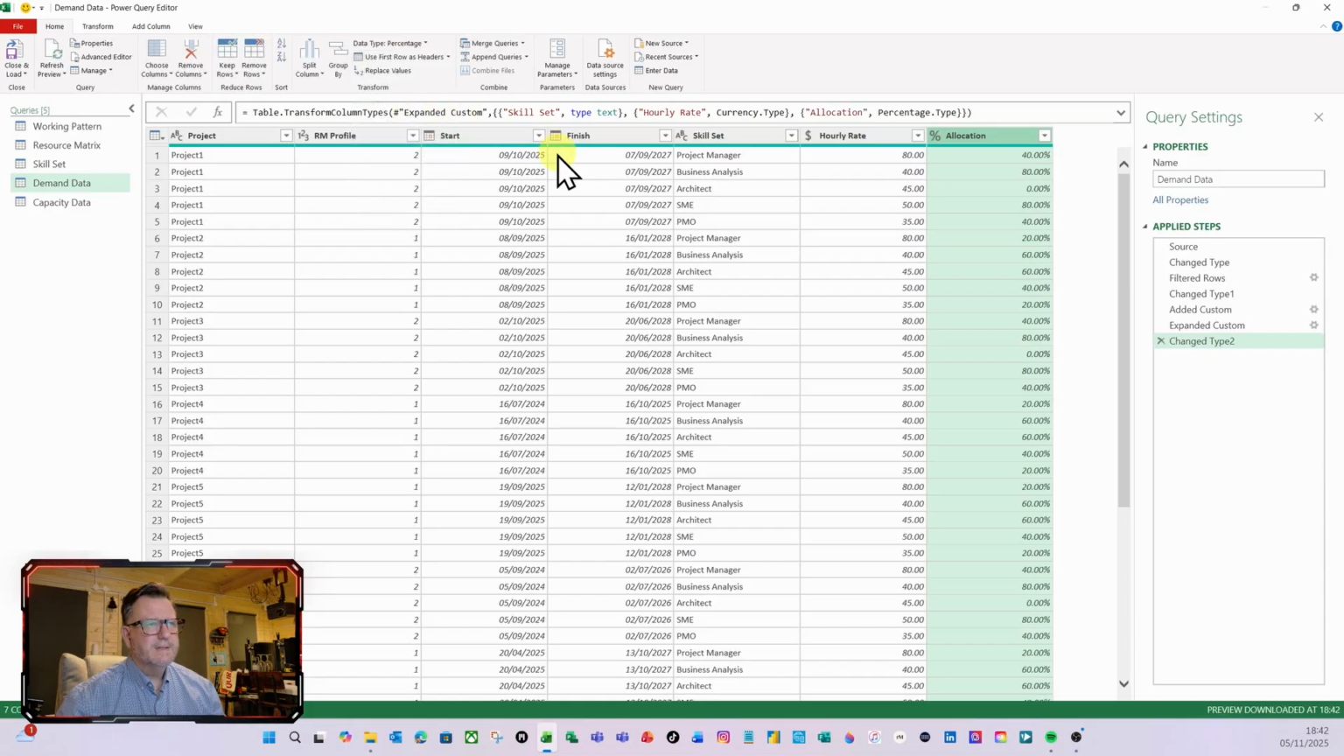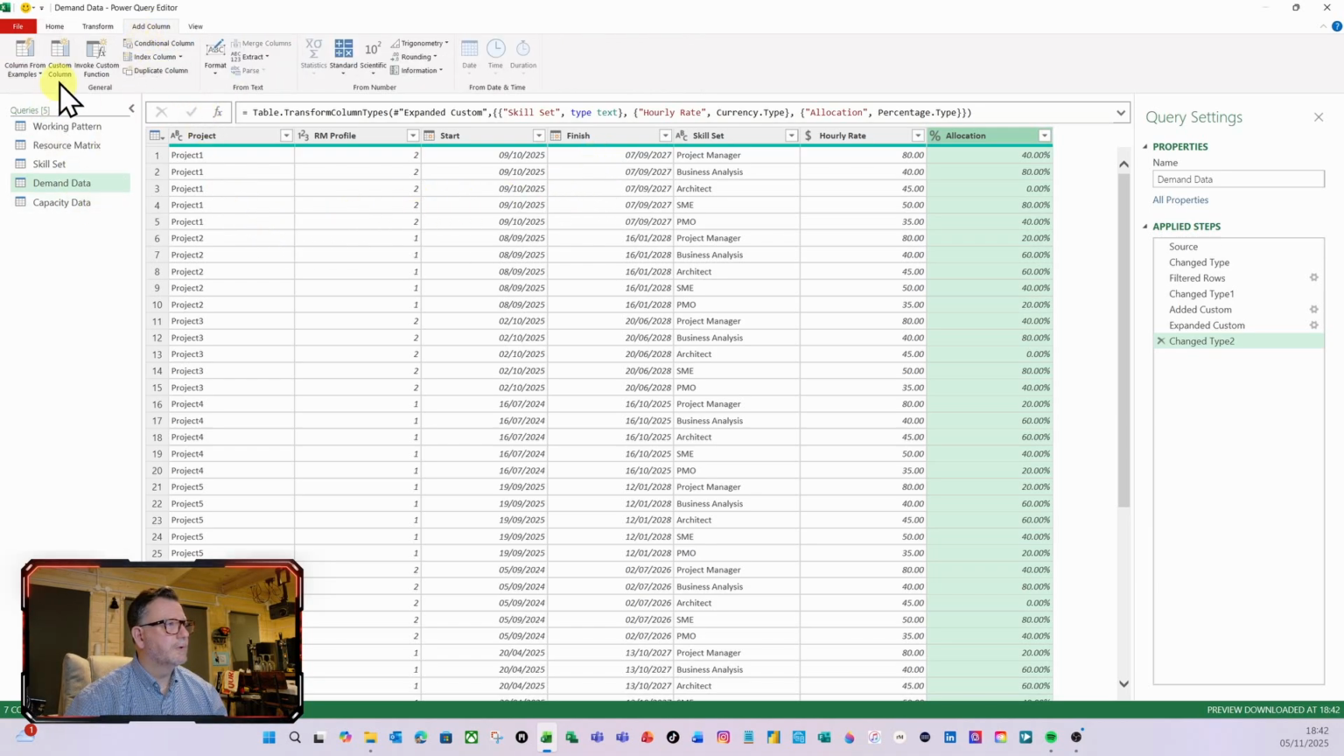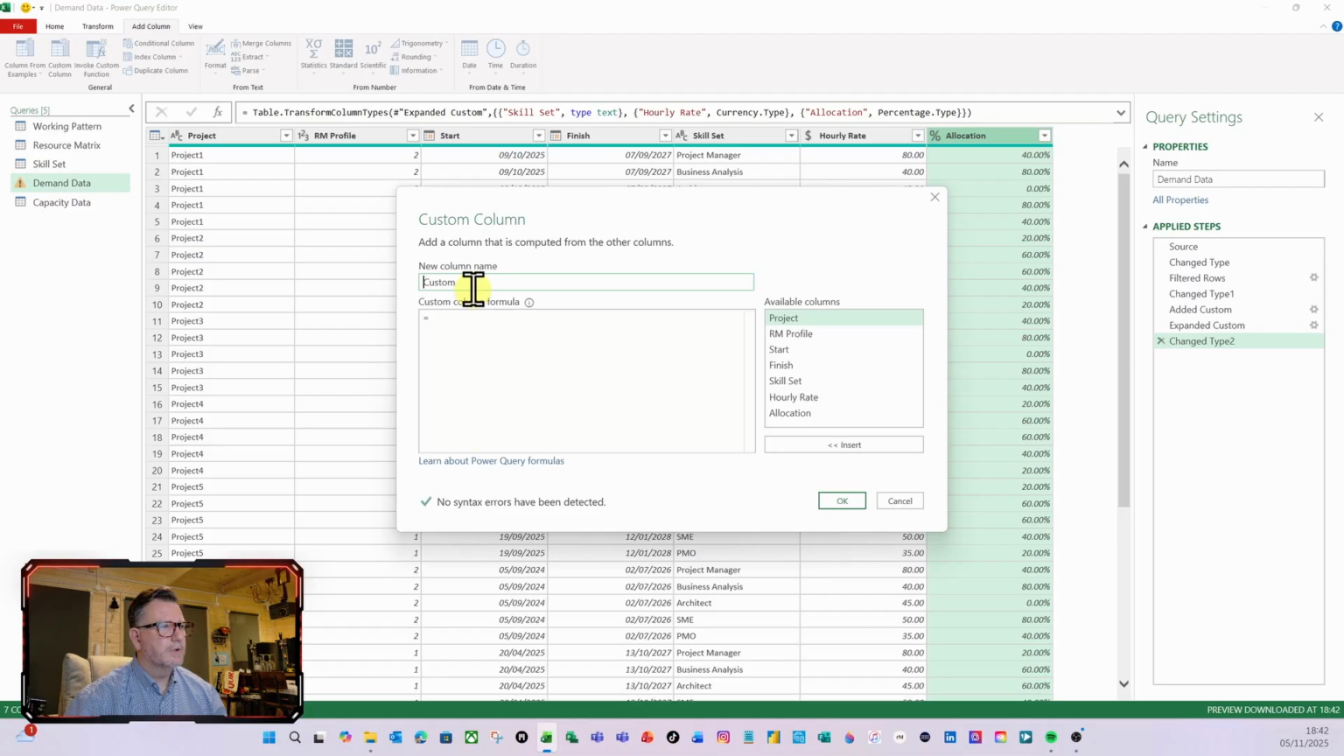Perfect. So now I've done that, the next thing I want to do is I want to now extrapolate this further based on start to finish date. So I want to create a list of these, i.e. my demand, based on the start and finish date of the project. Yeah, and the way that I'm going to do that is create another custom column.